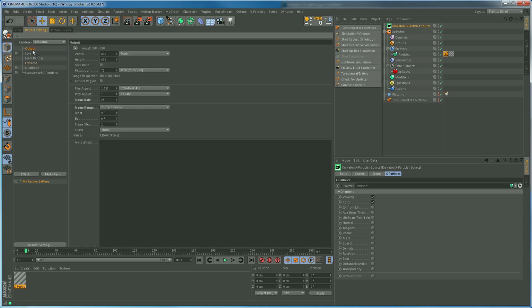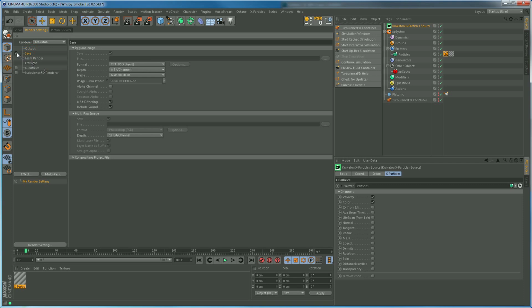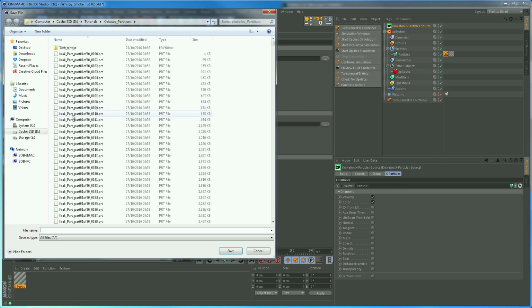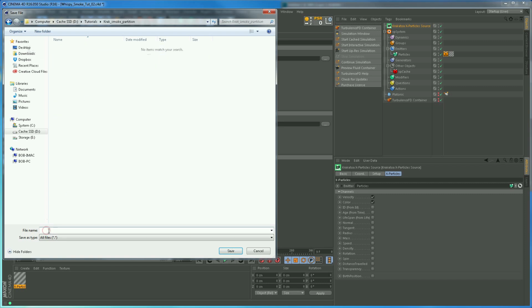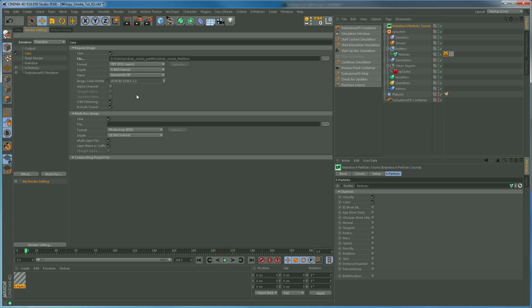Then we're going to go to the output and to the save tab to tell it where to save this to. And we use just the regular Cinema 4D save area. So I'm going to go to File and we'll go to the Cache folder, Tutorials, and I'm going to make a new folder and call it Crack Smoke Partition. And we're going to go in there and we're going to call it Crack Smoke Partition. So that's going to be the file sequence. It's going to be called that. Save. Excellent. So that's all we have to do for now.